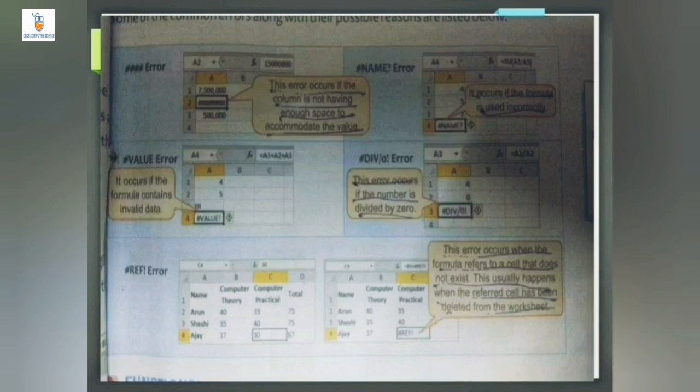The ##### error appears when the column width is less than the data we are trying to type into it. So if the column width is less and we type some long text in it, then the ##### error will appear, which will go away just by increasing the width of the column. Then we have the #NAME? error. It appears if the formula is used incorrectly. Say for example, if the function name is SUM and I type SUN or SON in place of SUM, then the name error will appear.